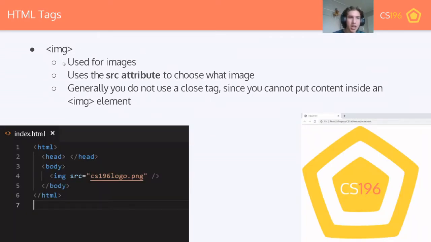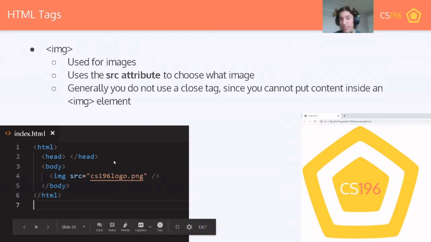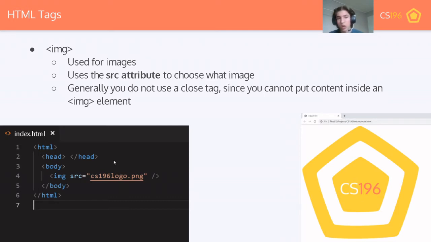Let's talk about another one. We have the image. And so if you want to insert an image into your web page, one of the main ways to do that is using the image element or the image tags. Similarly, these use the src attribute to choose the image. But one difference with these is there's no actual content of the image. It's just the image itself.